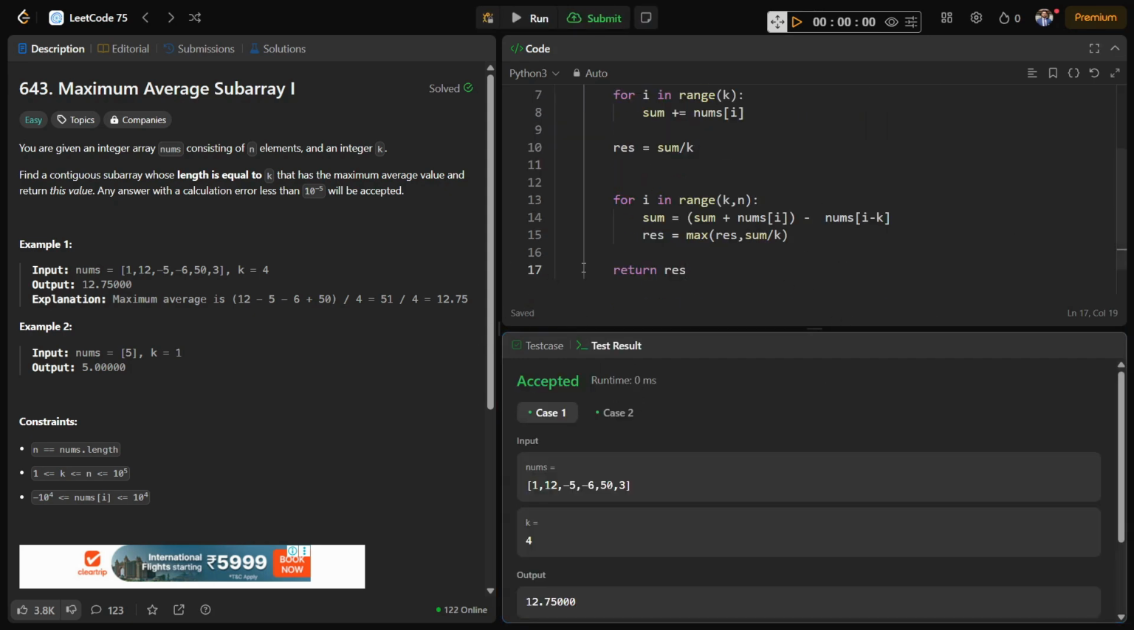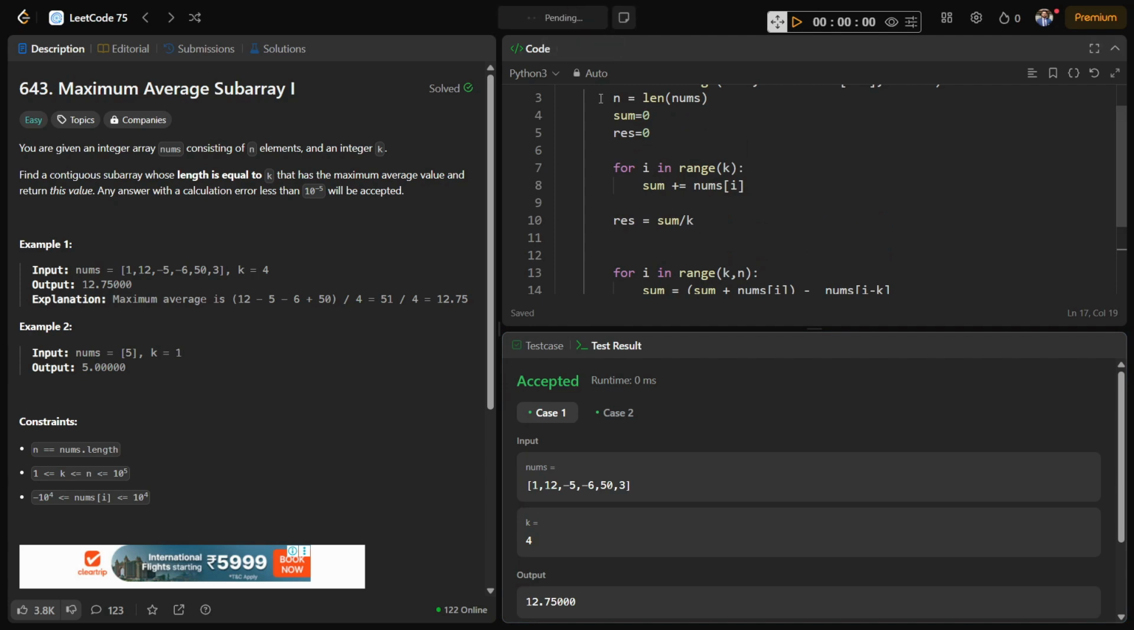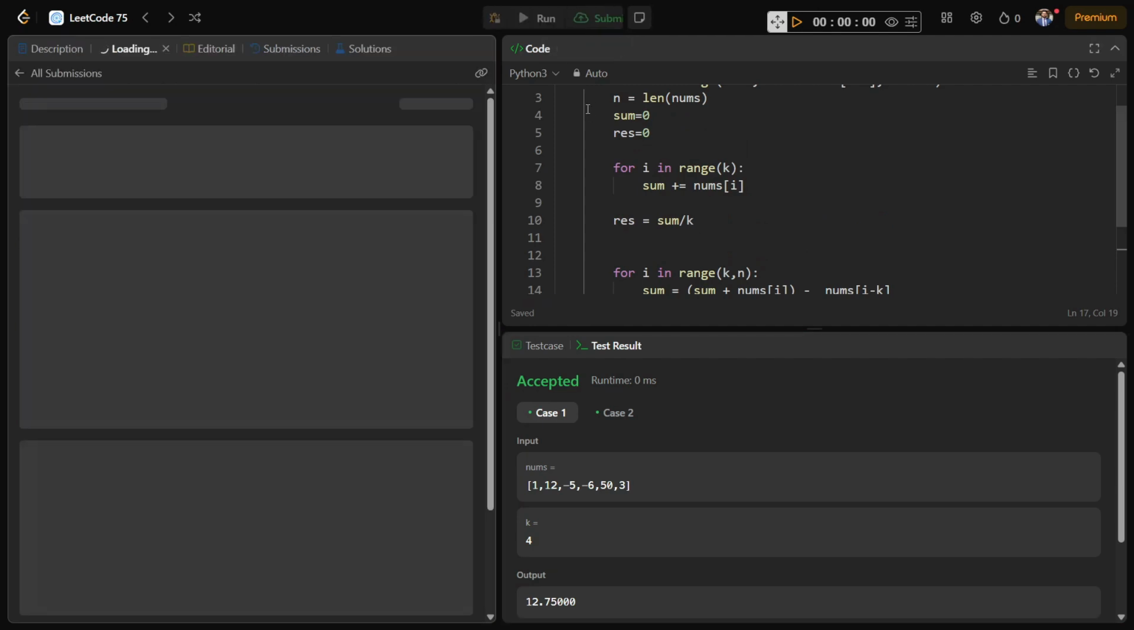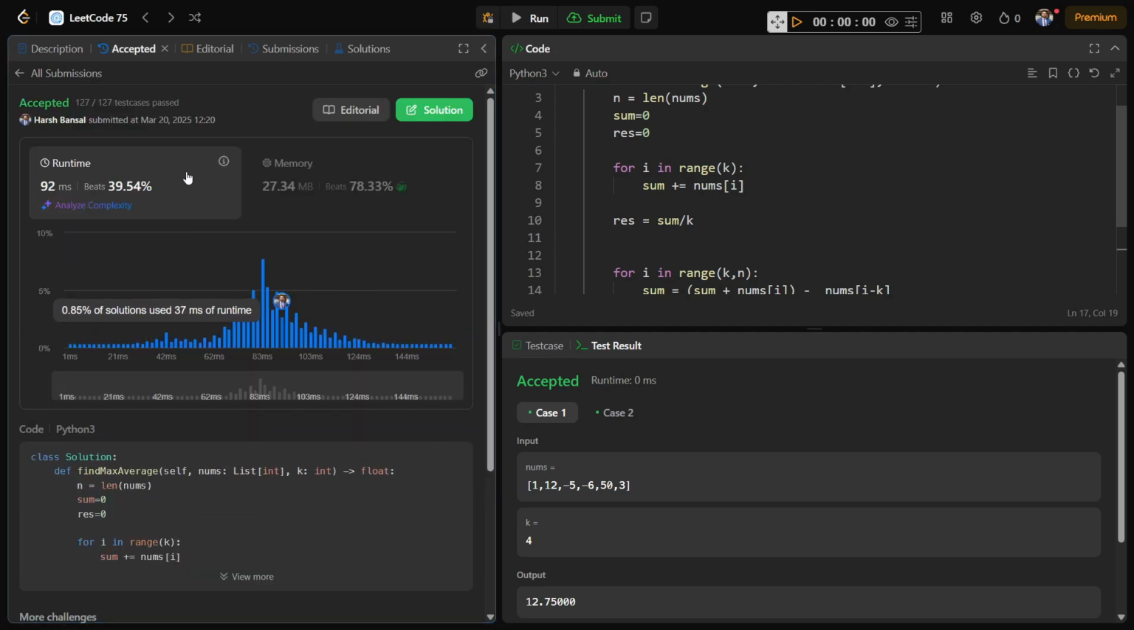We have successfully passed our test case. Now let's submit the solution. Yeah, our solution got accepted.